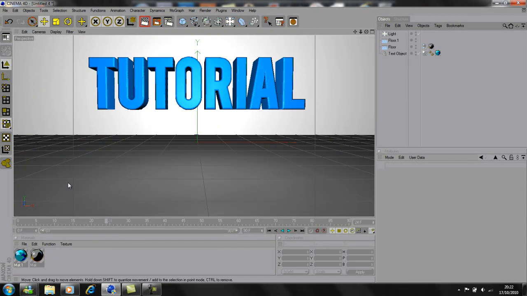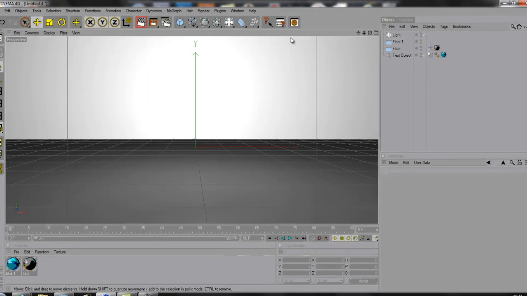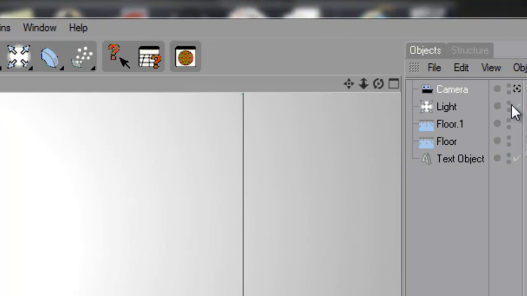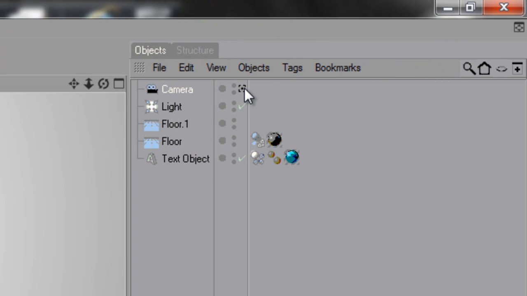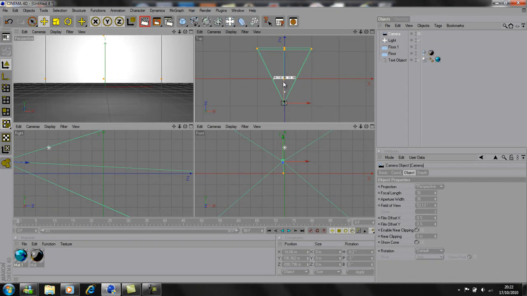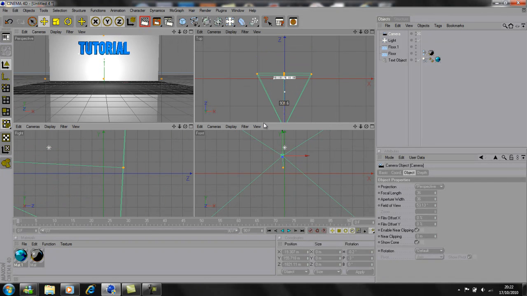So yeah, now we're going to create some camera movements. So click and hold on this and go to camera, and then click this little button here and it will make the camera able to move. Then change our view again, go to top view and zoom out on it, then just move the camera back a bit, and now we're going to do some basic keyframing.